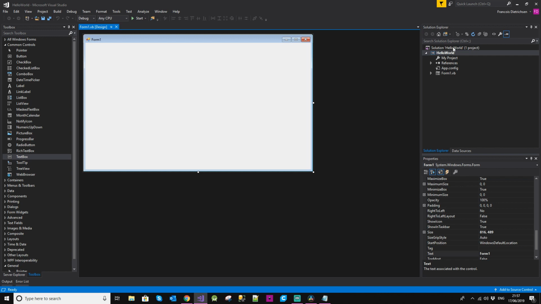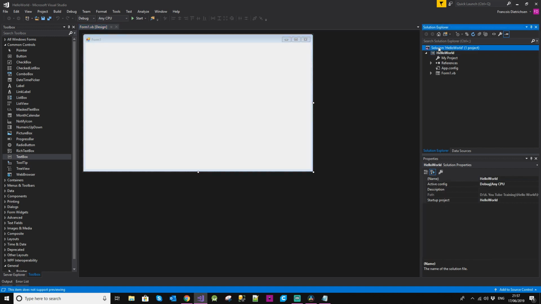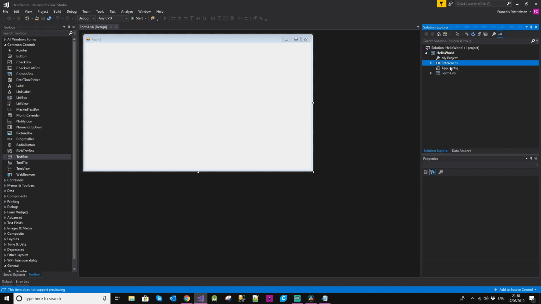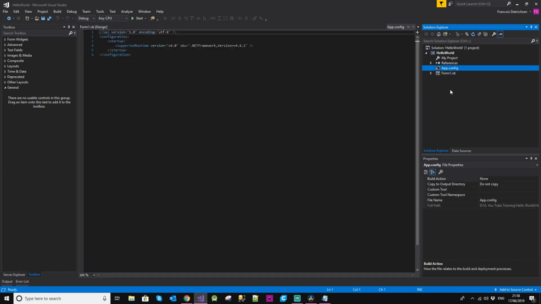Here's the project on the right hand side. This is the Solutions Explorer. And a solution is basically just a bunch of projects together that fulfills a solution. And that's what a solution is. It's just a bunch of projects. In this solution, we have the Hello World project. And our project consists out of a couple of things. We have a form, we have references, and the application configuration.